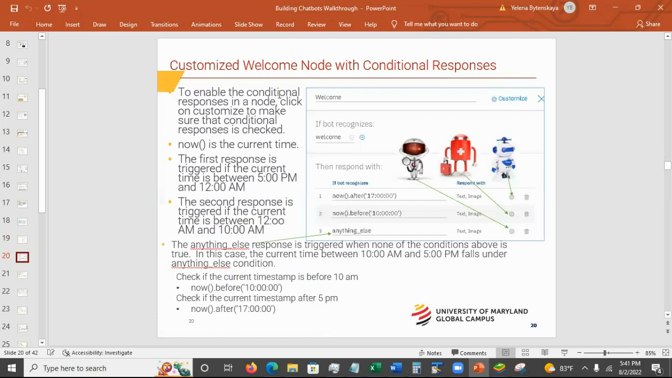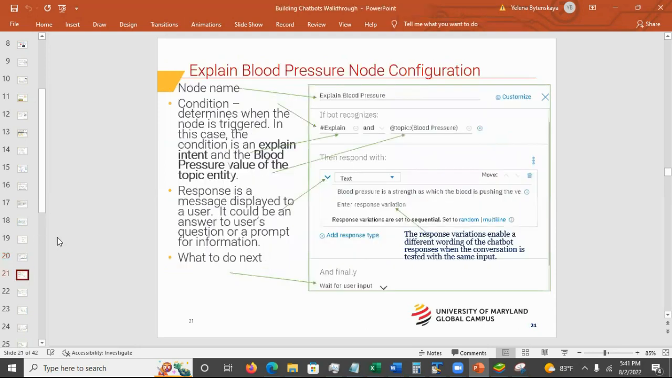Now, this is just how this is set up, and I showed you how the welcome node is set up. Different picture, right? Different image, different wording, depending on the time of the day when you launch this application. This is just the syntax, which means at current time, and this is checking if now is before this time, okay? And I believe this is in military time.